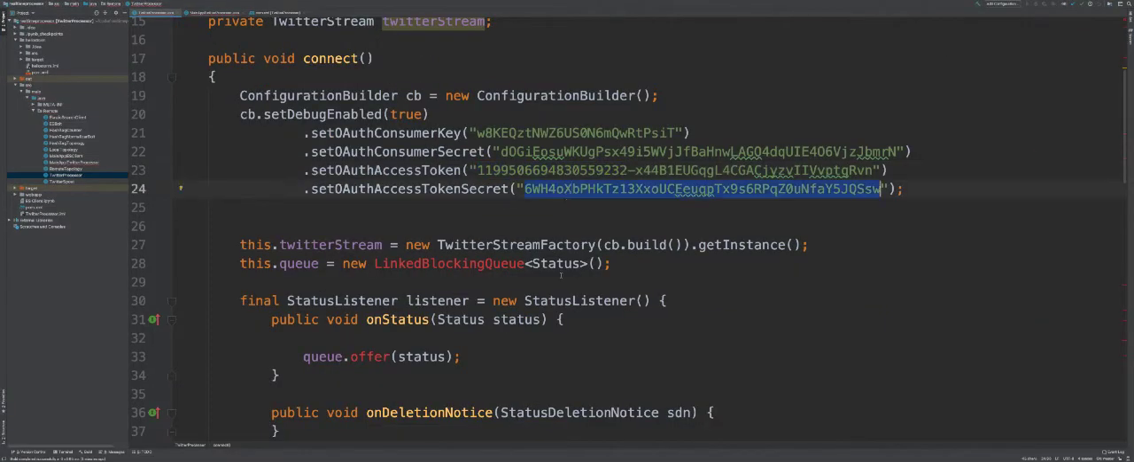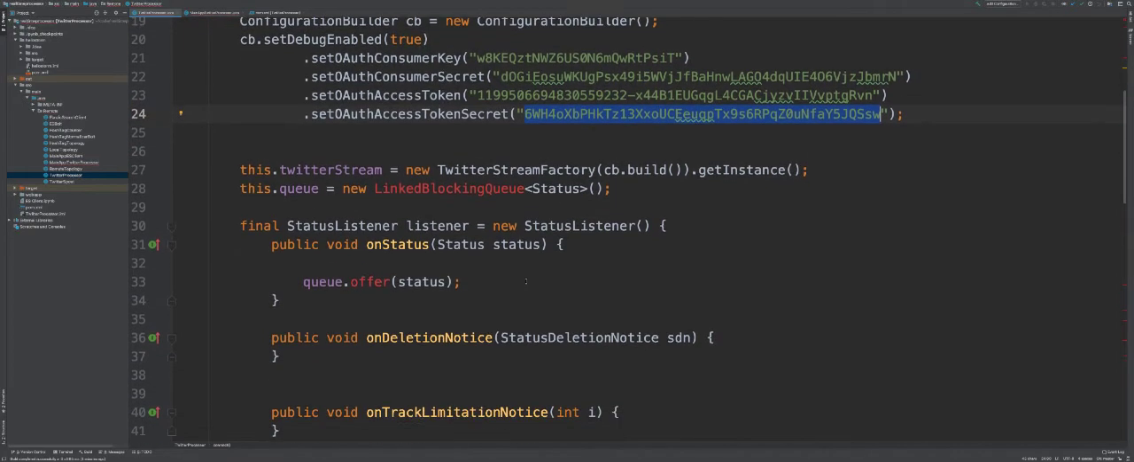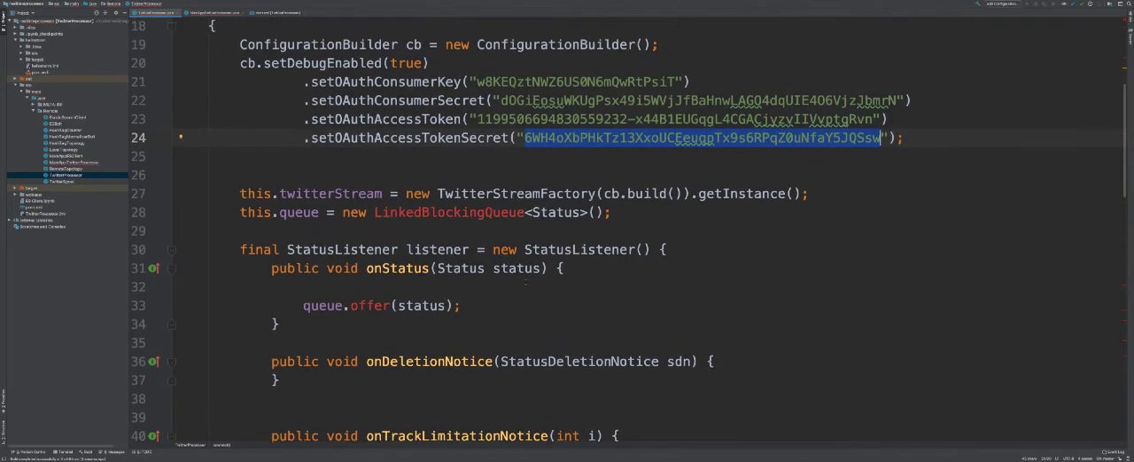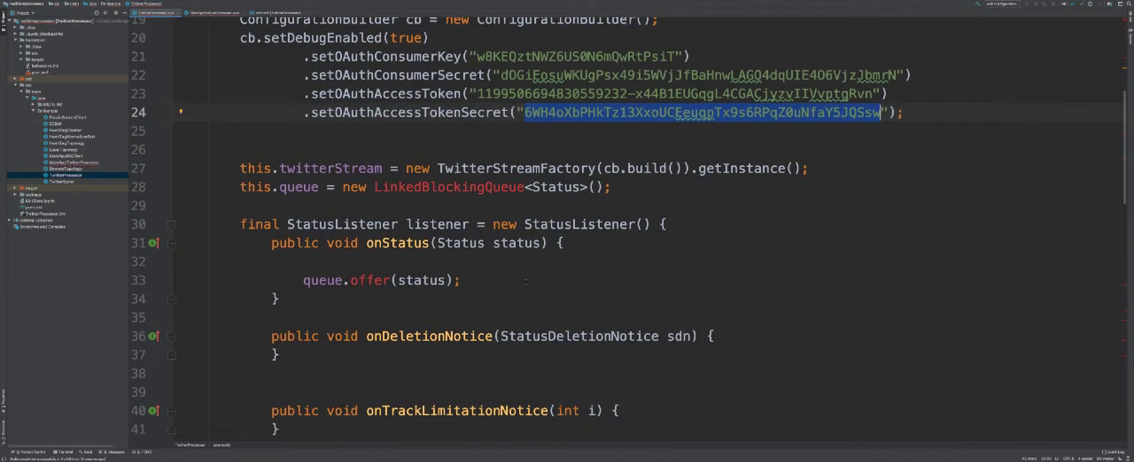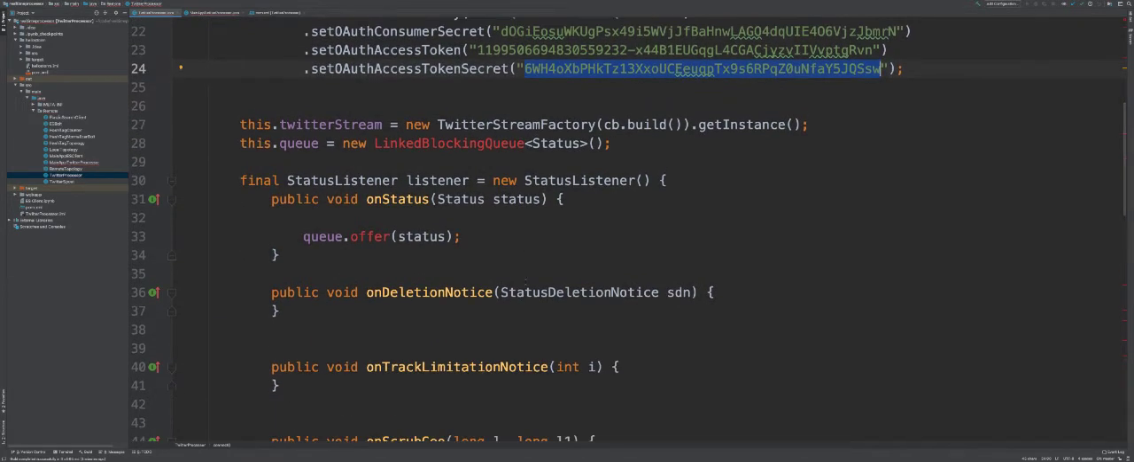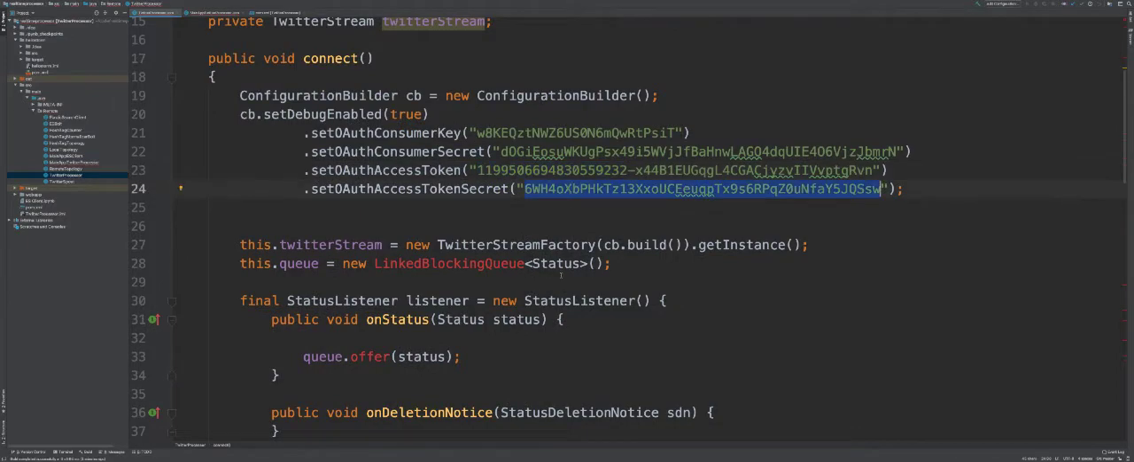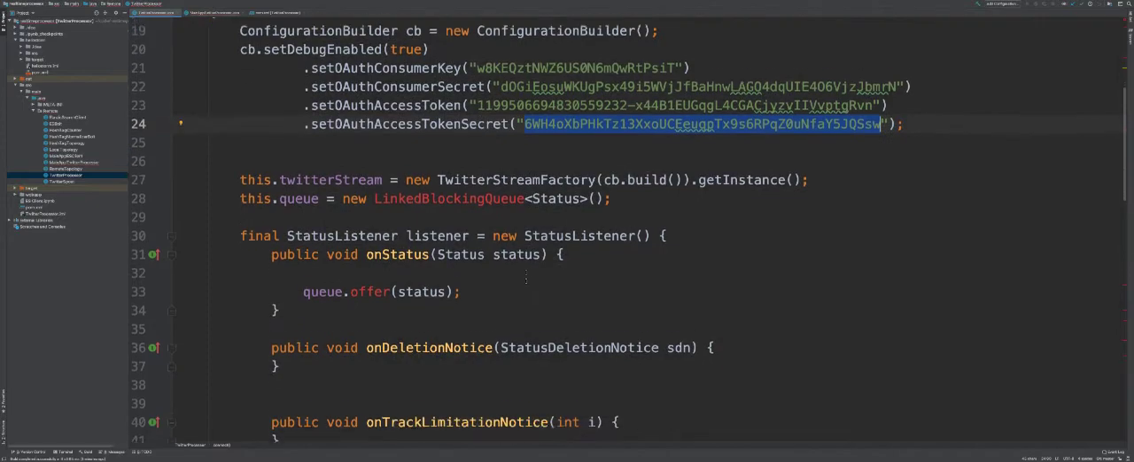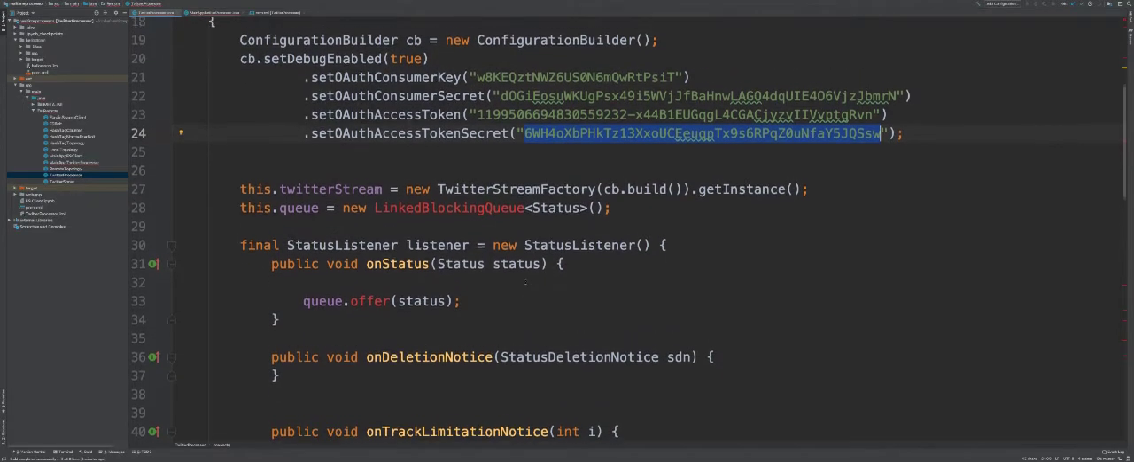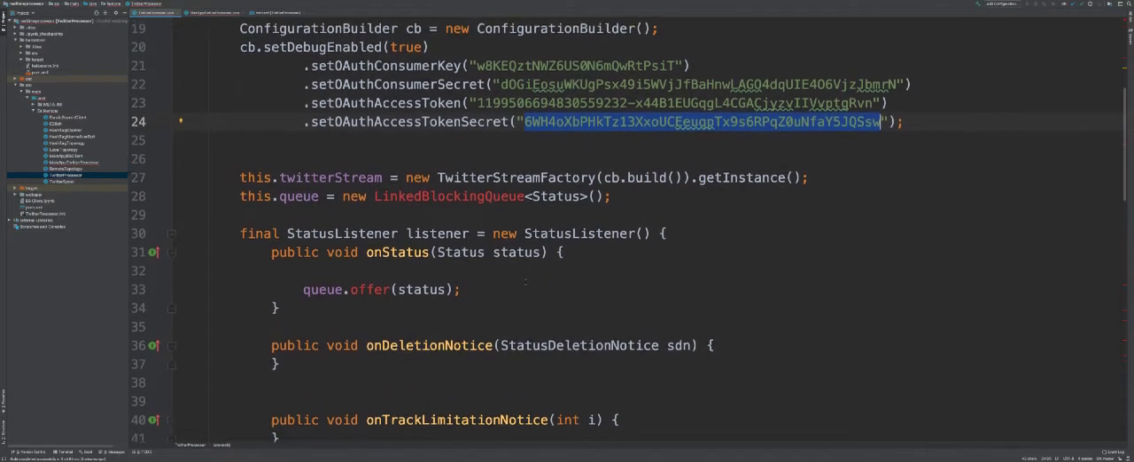Then I'm creating an instance of a Twitter stream object, and I'm passing these credentials by using the cb.build.getInstance method. Then I'm creating a queue where I can store the status objects.